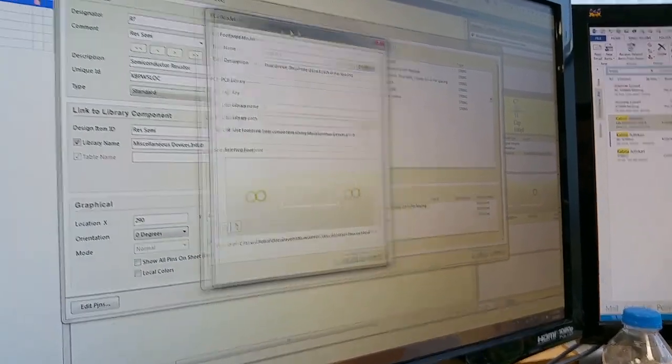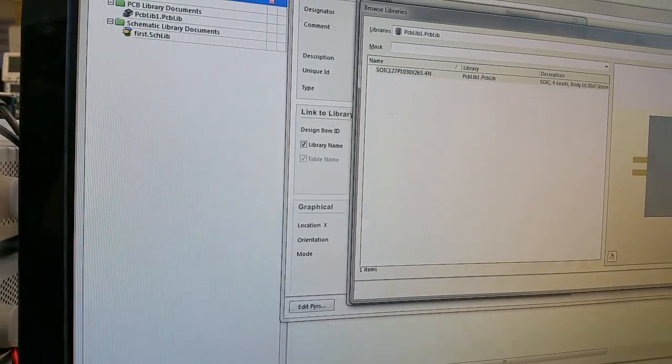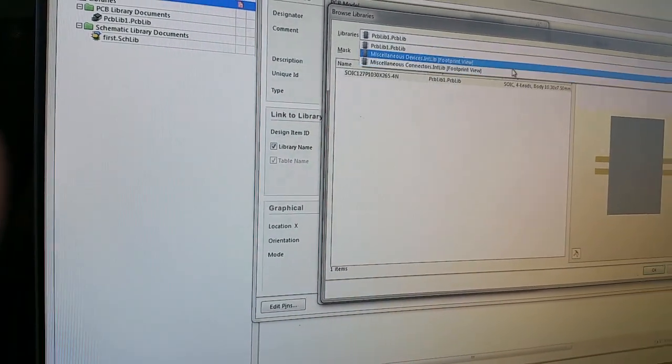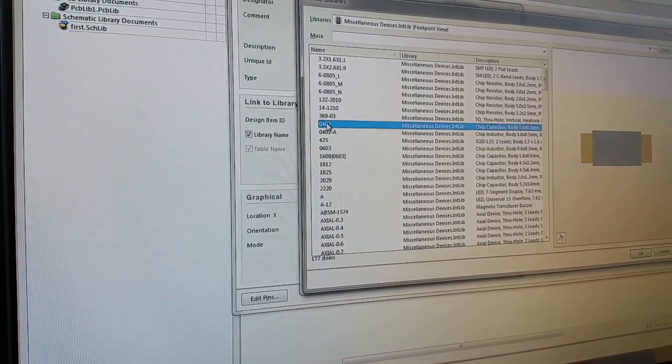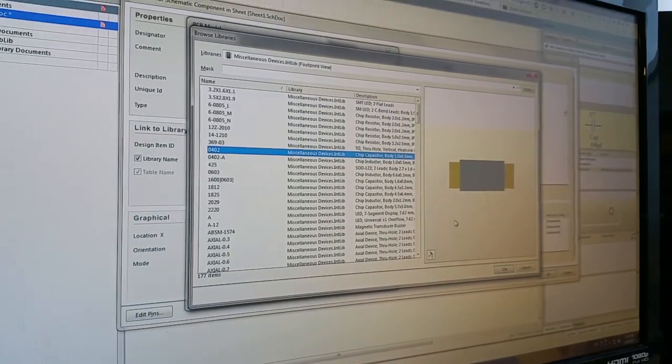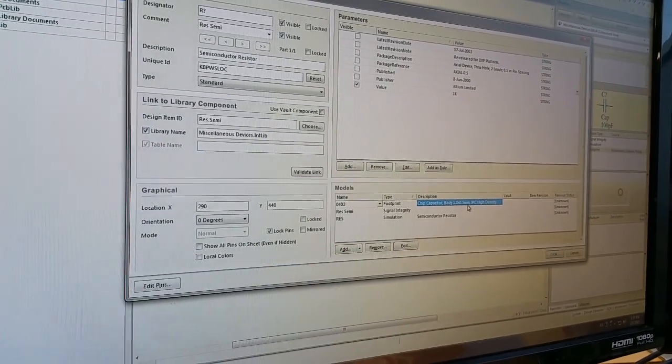You need to change it. How to change it slowly? Again, browse, library name, browse. You come to something like that, for example, management device. Make it this one or that one. Okay. So we will change it. Now it's changed.